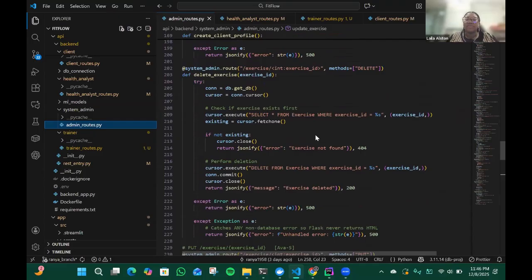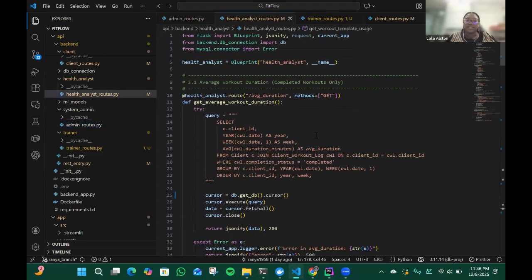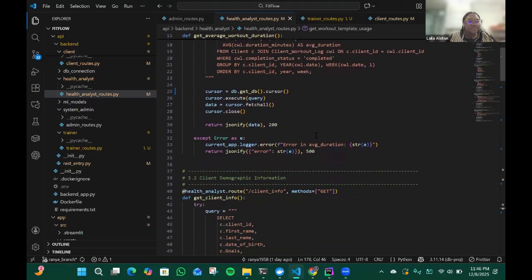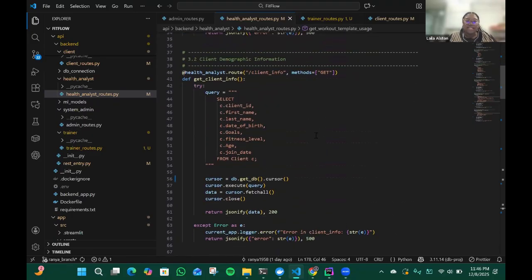Now, for the health analyst persona, the blueprint is organized into 6 routes dedicated to this corresponding REST API. The first is a function to retrieve the average duration of workouts for a client per year or per week. Next is access to the client's background information, where the health analyst is able to access the fitness level and the goals of a client.